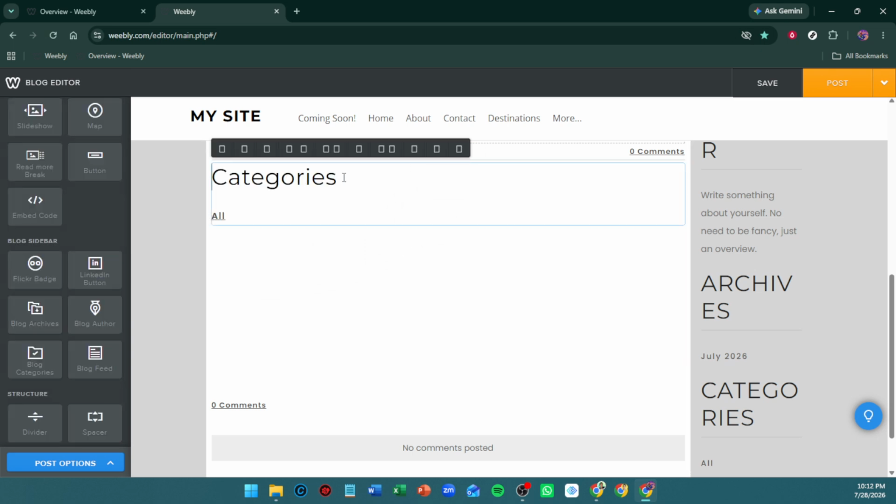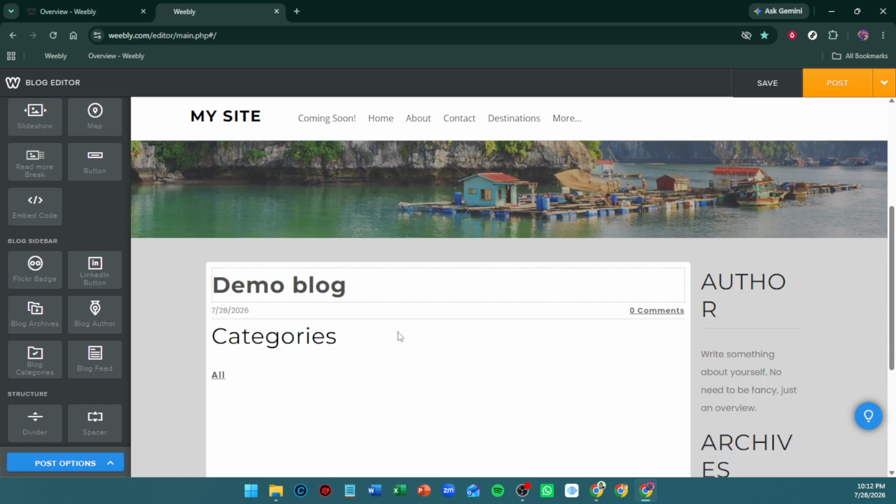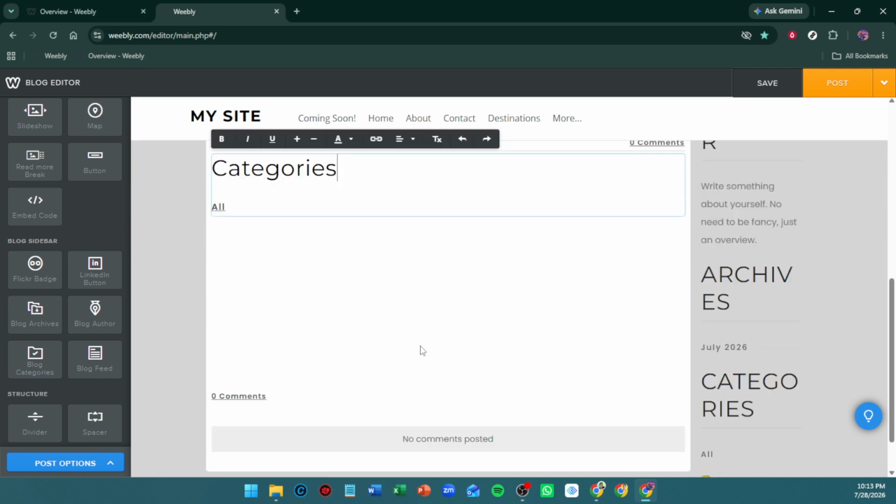It's a good idea to keep category names clear and consistent, since categories help organize your blog and make it easier for visitors to browse related content. For example, using simple labels that match your main topics will keep your blog looking more professional and easier to navigate.